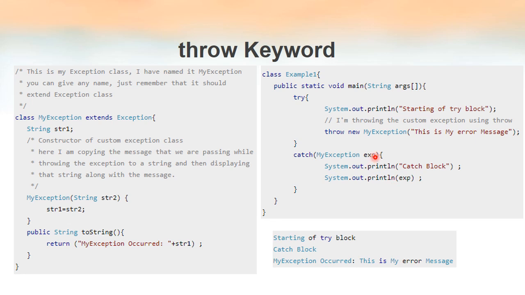System.out.println(exp). Here exp, as I told you, is the object or the reference variable of class MyException. So whenever we try to print an object or reference variable of a class, the method named toString will be invoked indirectly. Generally we need to access a method inside a class by using the object name dot method name. That is the syntax of accessing a method inside a class. But in case of printing an object, whenever we try to print an object, the toString method will be called indirectly. Indirectly means automatically.